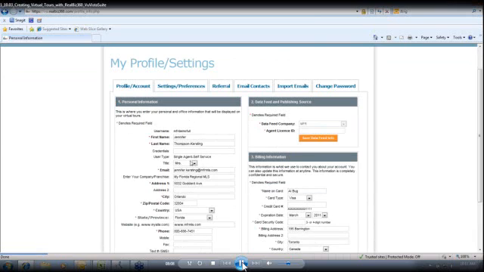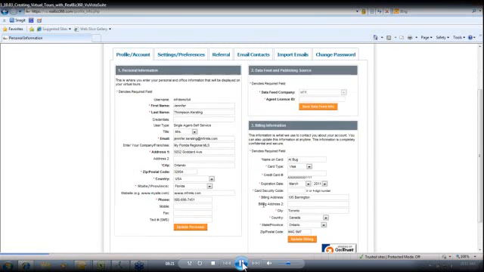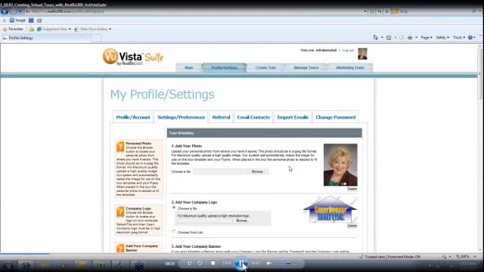So this is me. There's my name, and you can plug in as much or as little information as you want, making sure that anything that is asterisked as required, you enter that information. And then, of course, your billing information is over here. Once we get done with that, we're going to go to settings and preferences. Now, this is a one-time setup, and I would encourage you to go through this as completely as possible.